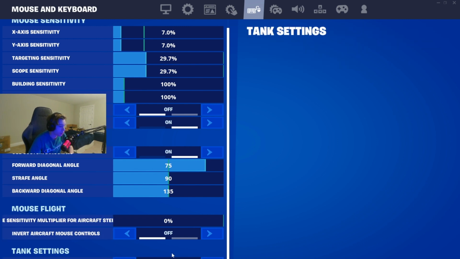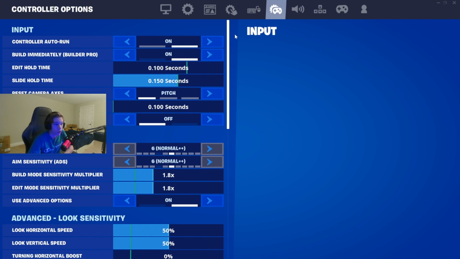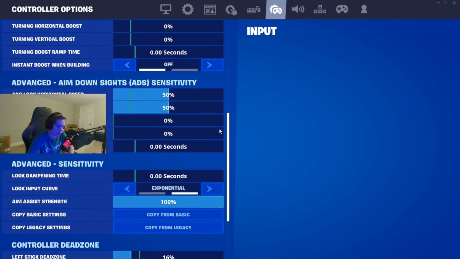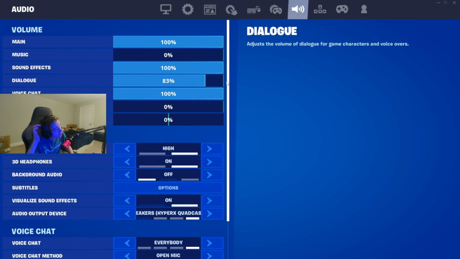And then, here's this. I don't know what this steering thing is, but I don't play controller. If you want to copy these settings, you can, because this is what I would use if I played controller, I think. I could be wrong, but I think this is what I used. Not sure. But, yeah, here's my audio sounds.